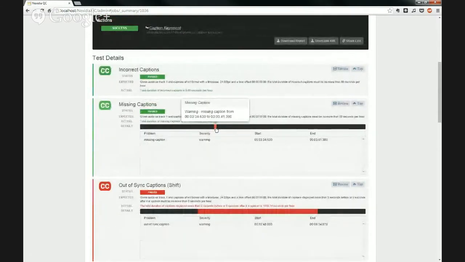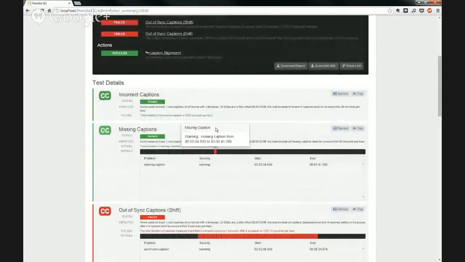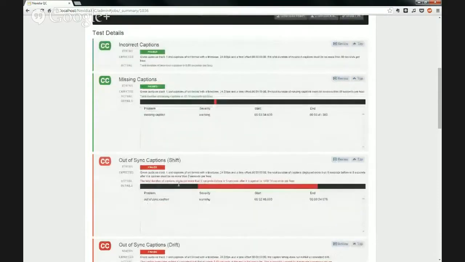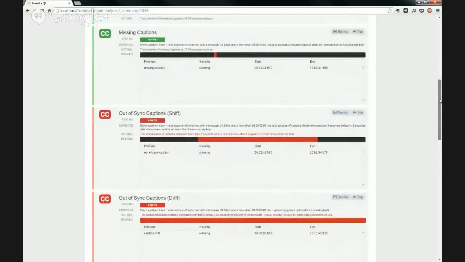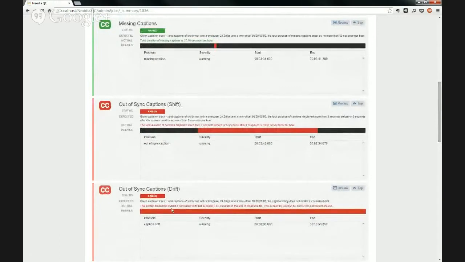For example, with missing captions here, we can see there's a segment on the timeline in red indicating an area where we found some missing captions. There's also a list view for that available. Coming down a little bit further, we can see that both of the caption synchronization tests failed. Here we found a large block of captions that have been shifted. A little bit further down, we can see that the captions drift test actually failed.